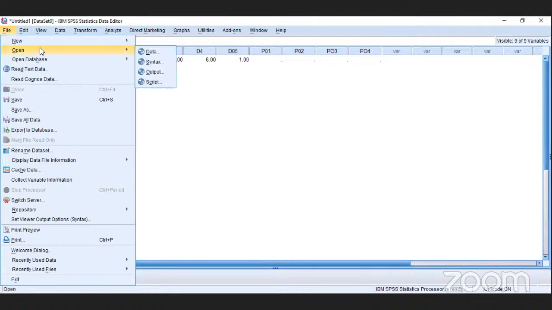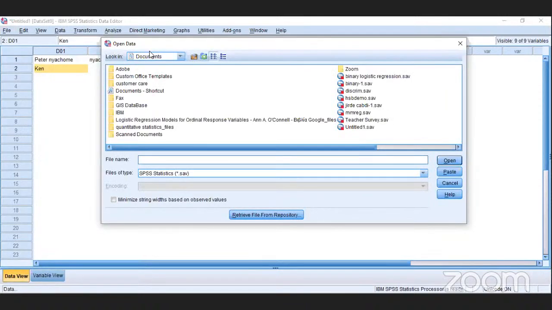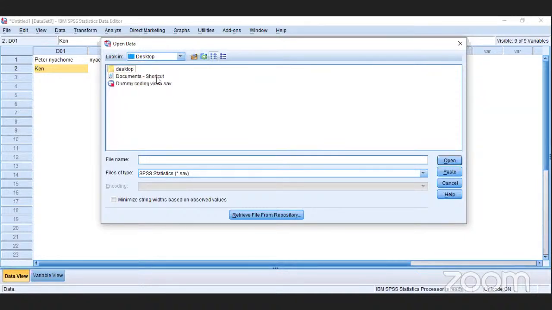After Open, you come and click Data. Once you have clicked Data, it will open for you, and then you need to direct SPSS where your Excel file is. Is it in Documents? Is it on the Desktop? You need to direct it exactly where it is. For instance, mine is on the Desktop, so I'm already at the Desktop.